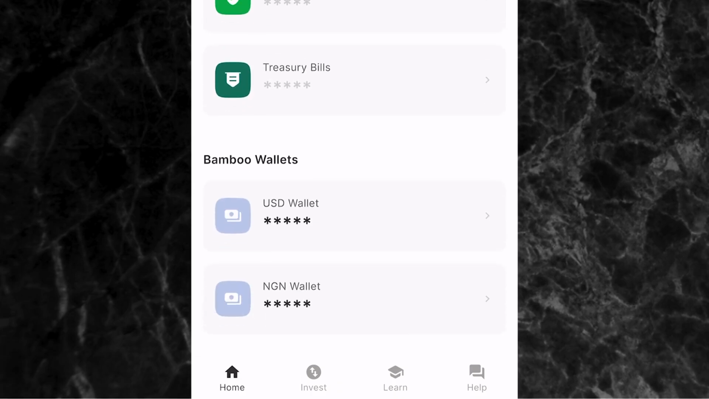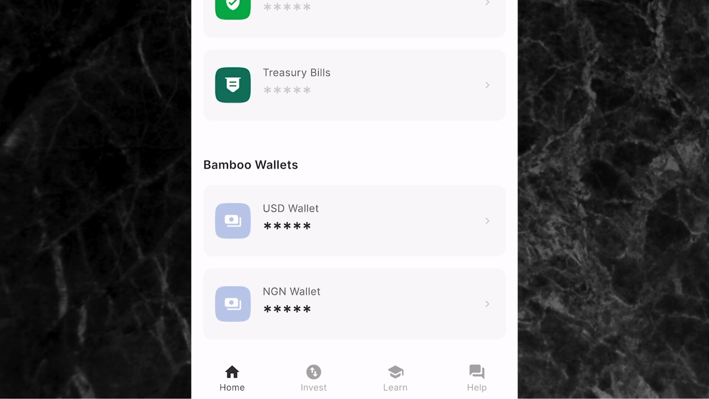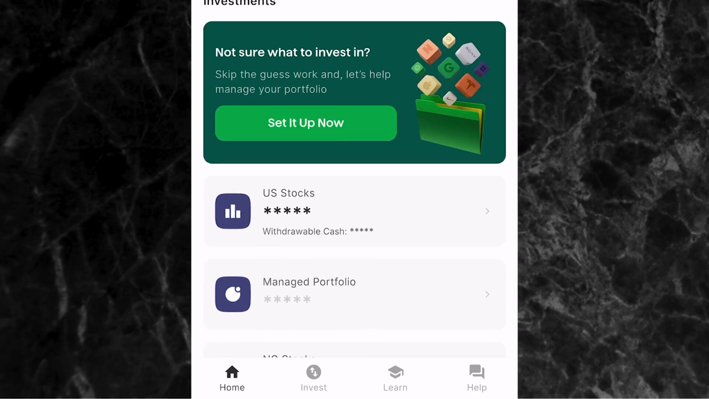And if you scroll up again, you see where you have your wallet. So you have two kinds of wallet on the Bamboo app. You have your USD wallet and your Nigerian wallet. So your USD wallet is where you have your dollars, and your NGN wallet is where you have your Naira. So I'll be showing you how to also deposit money in this wallet as we go on in this video. So those are the different investments you have on the app.